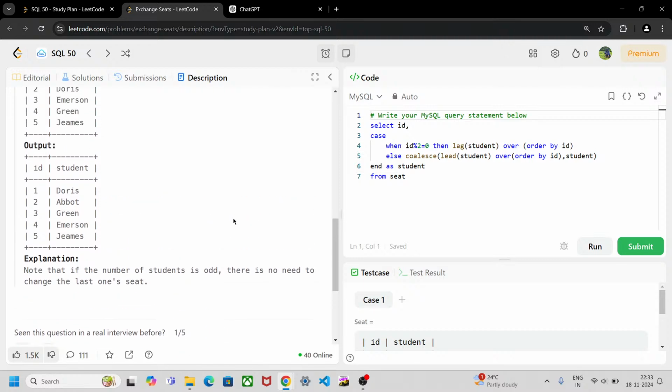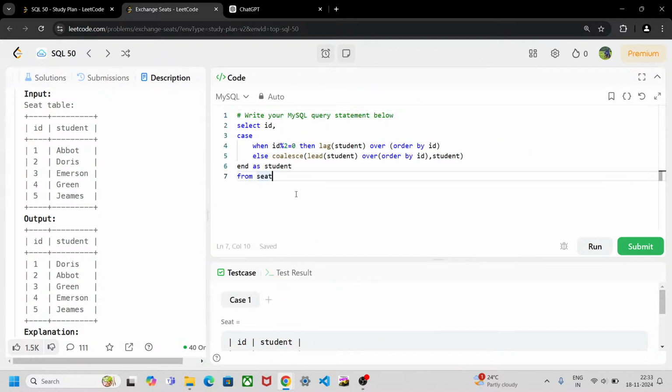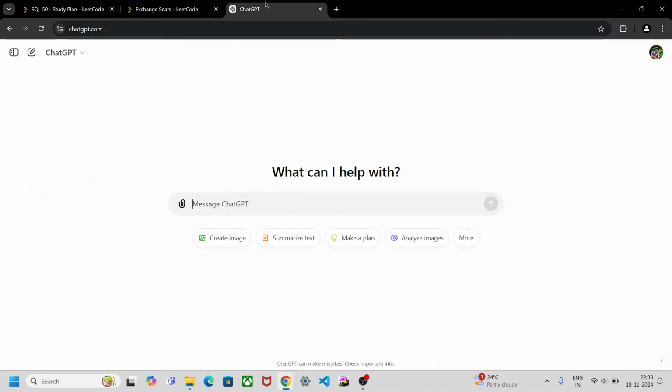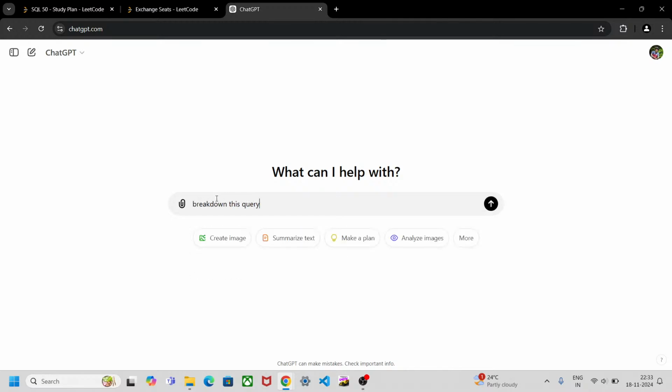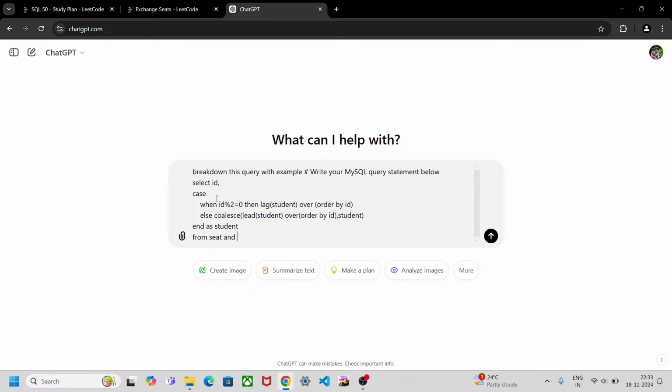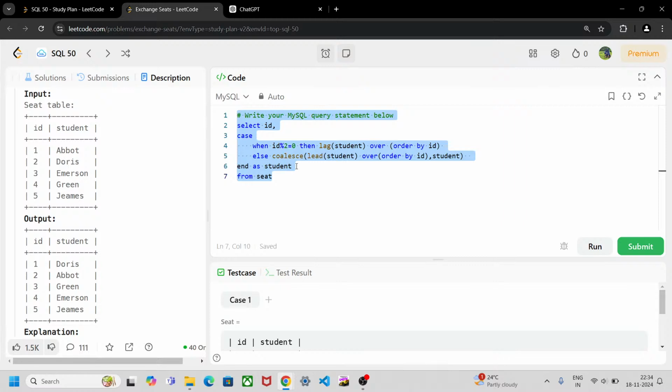Okay, so if we get back towards our query, let's try to understand or break this query down using OpenAI. So: break down this query with an example and explain. Okay, let's see what it generates. Till then, let's try to understand something.